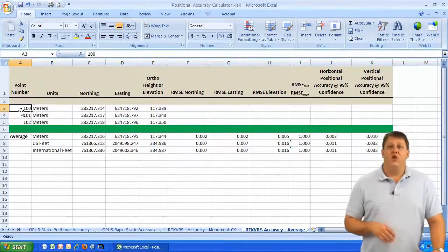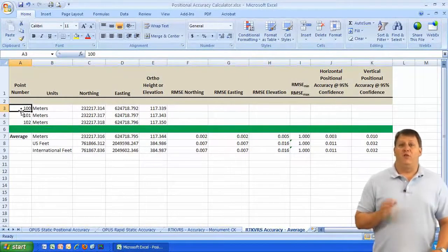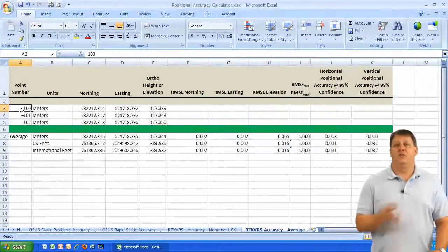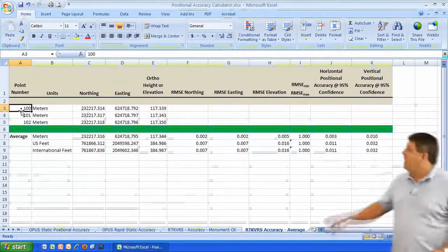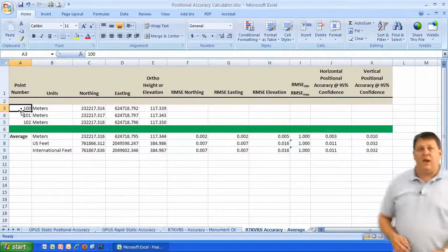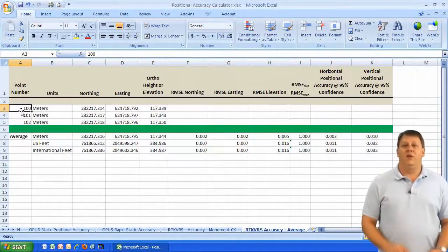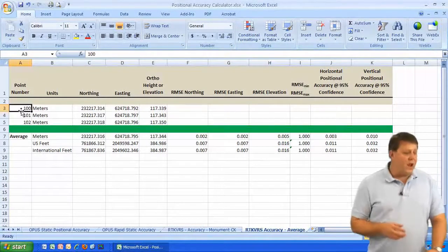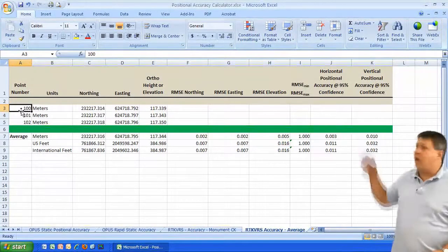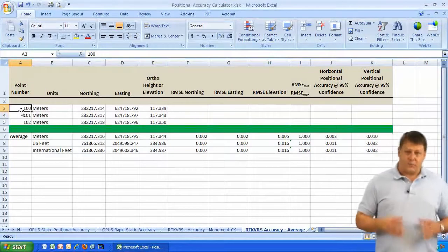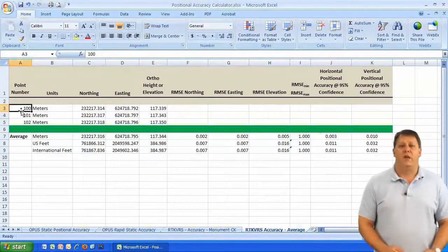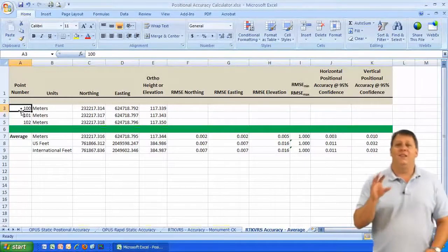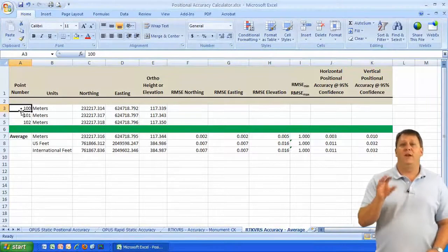What we're first going to do is describe what the spreadsheet is doing, and then we're going to go in and show you how to make modifications for your own use. Instead of having you type in everything, we went ahead and pre-filled this in. What we did is we went out into the field and shot a point multiple times. The job was in metric, and we shot our point 3 times. So what's going on above the green line is the only thing you have to enter in.